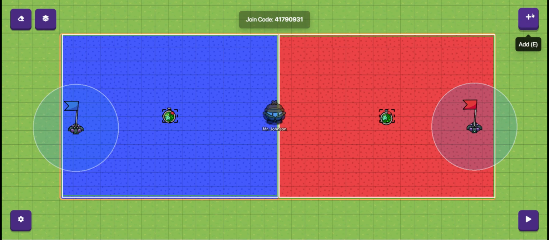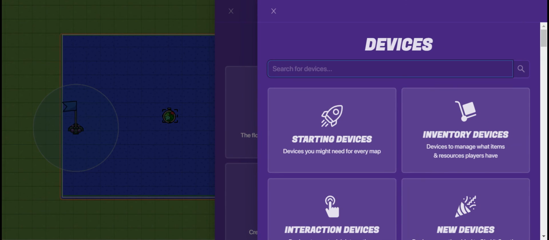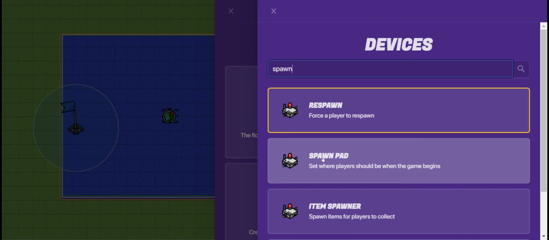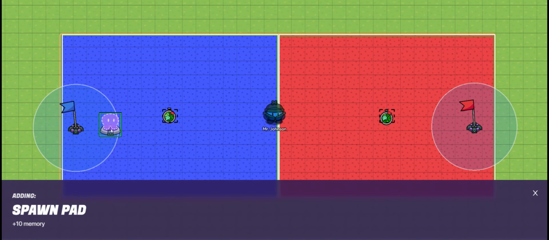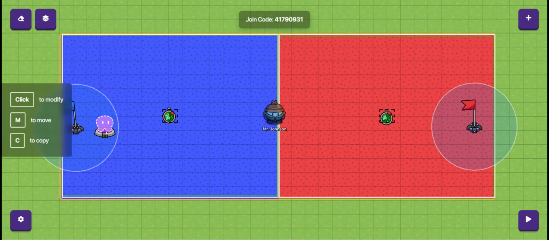Another device that's important for starting is the spawn pad. This is telling people where they're going to start in the game. What I would recommend is adding one right by the flag of a team. That way, when they spawn in to the game, right away they know which team they're on. Because otherwise they might not, and it's confusing. So I'm going to put down the spawn pad. I'm going to click on it.